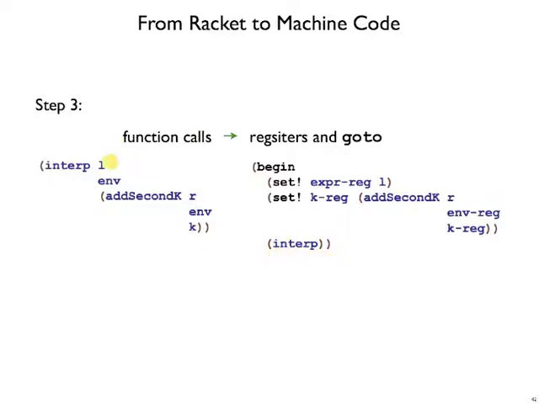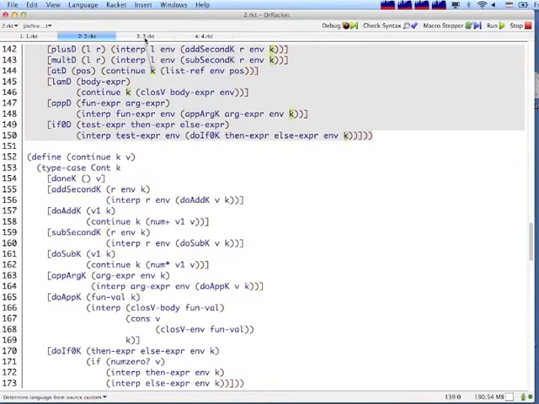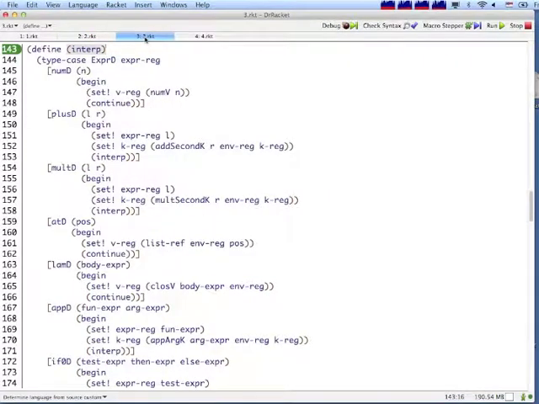Meanwhile, to pass the arguments l, env, and add second, we'll set registers. So x per reg is going to be a global variable, and here we're changing that register to have the left expression, and we're changing the k register, the continuation register, to have the add second. We don't have to set the environment record, which is an argument for interp in this case, because it just stays the same as it was. So when we do that, we get interp and continue that look like this.